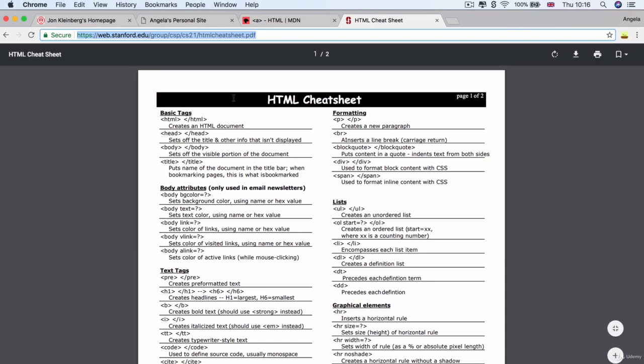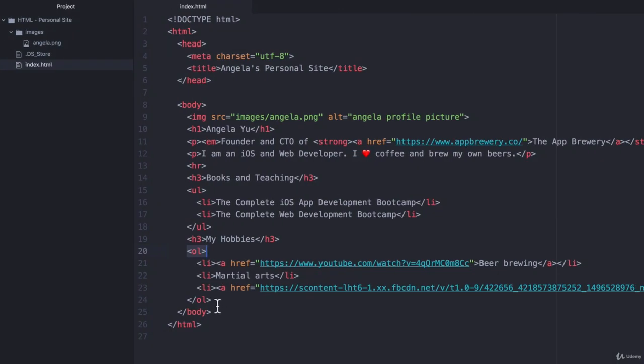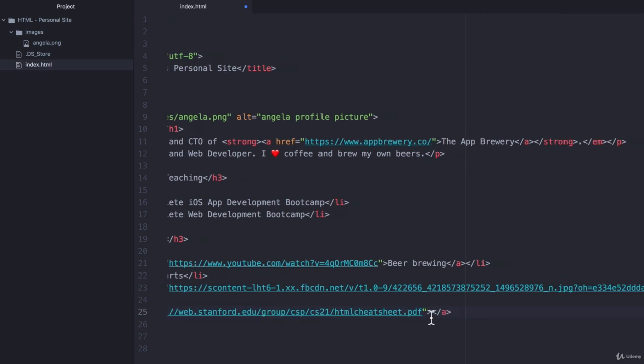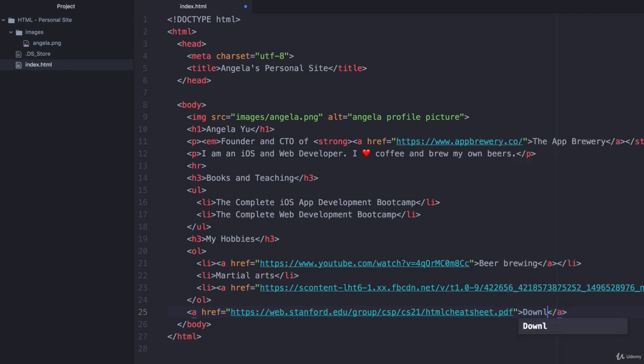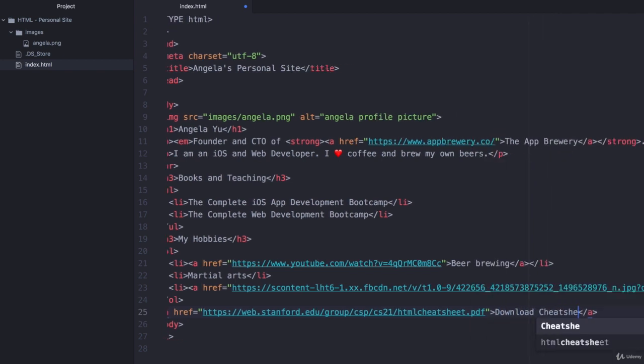So instead of navigating to it, I want to force the browser to download it instead. So I'm going to copy this URL. I'm going to create a new anchor tag at the bottom of my ordered list. So underneath all the other list elements. So not as a list item. So I'm going to create an anchor tag. And the href is going to be that link that I copied earlier on. And the link text is going to be download cheat sheet.